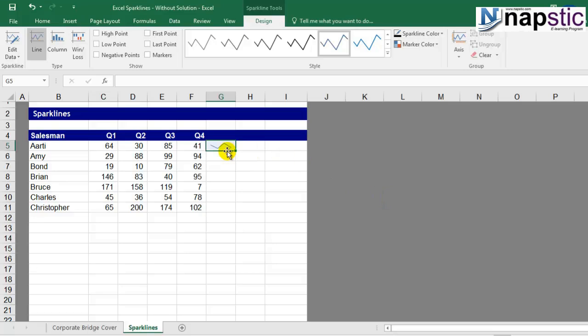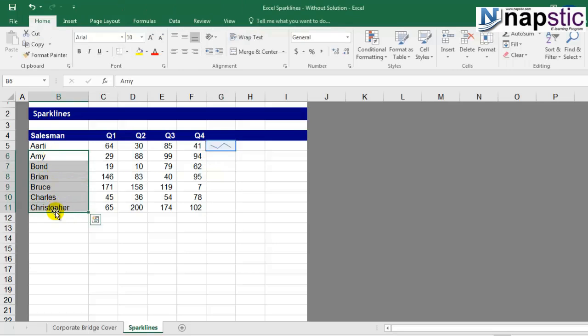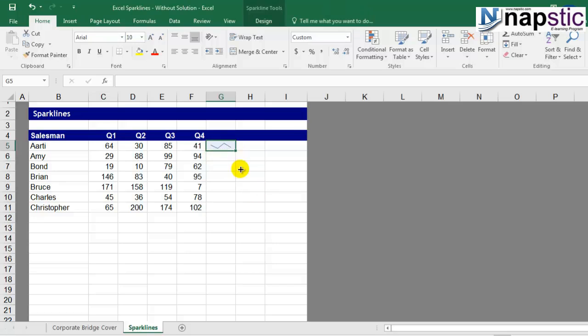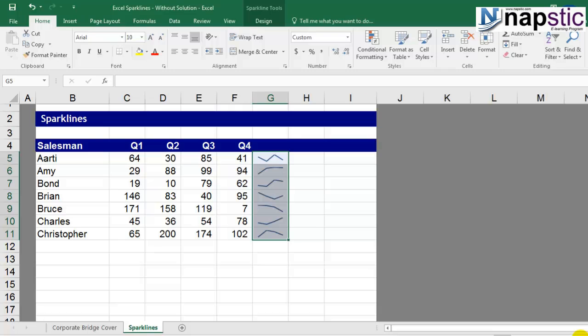So this is a cell within which it got represented. If you want to expand it or you want to copy paste it for all the salesmen, right? You want to compare it. So you'll need the sparkline for all of them. So you can just drag your fill handle to all the salesmen and you will see that the sparkline is now available for all the salesmen.